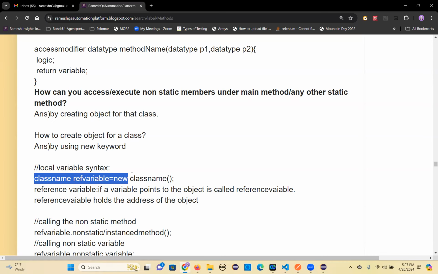Again, I'm repeating this entire line. Class name is a non-primitive data type, this is the reference variable, and after the assignment operator, the new keyword is used to create an object. Every time you call new, a new object will be created. One more line with new, a new object is created. Like that, you can create n number of objects for one class. It is a one-to-many relation: one class, multiple objects.